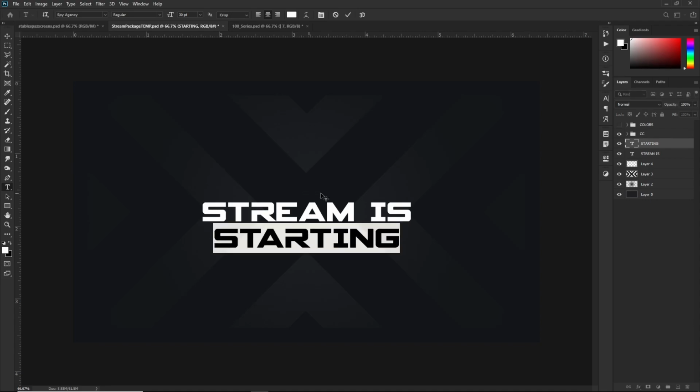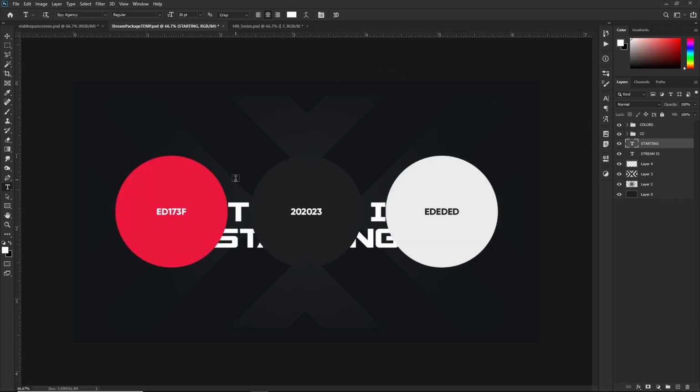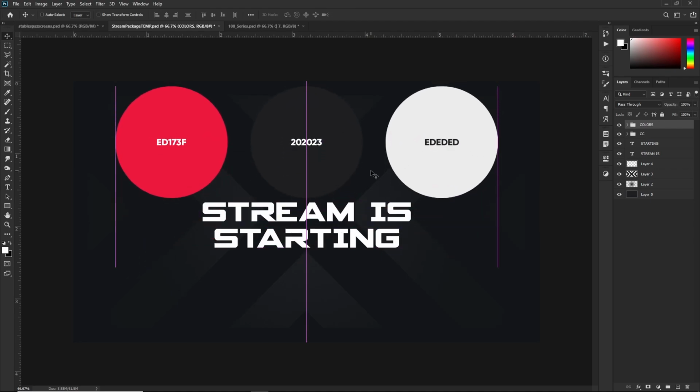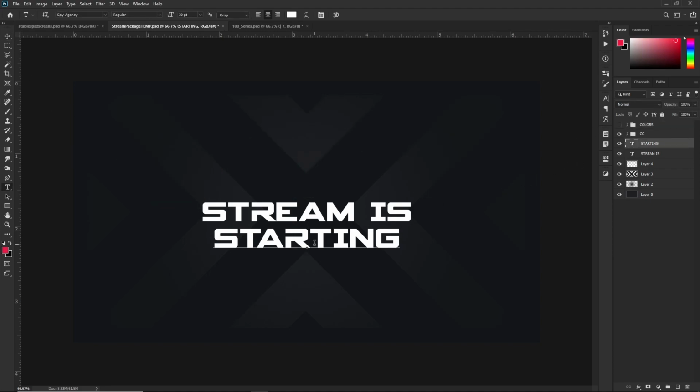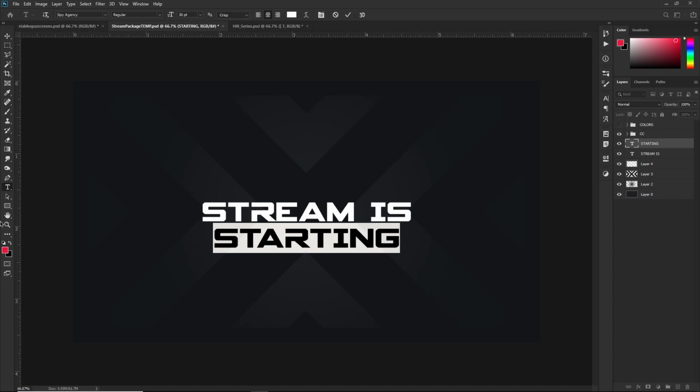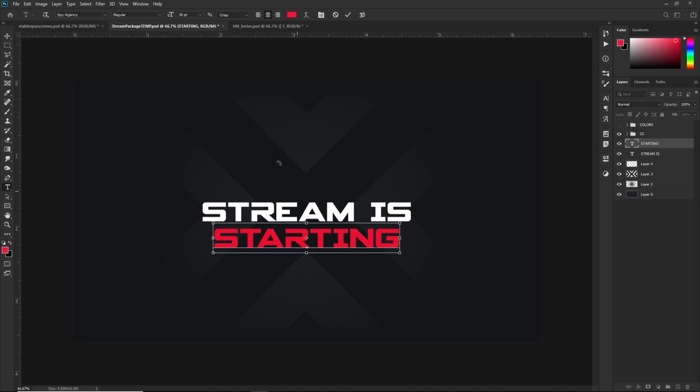And so we're going to color this text. You can use any color you want, but I also included the colors in the template download. So the red color we're going to use, the hex code is ED173F. So you can just use your eyedropper tool and click it. I'm just gonna hide the colors now. Back to starting. And just do a quick flip. And there you go. Now the text is red.